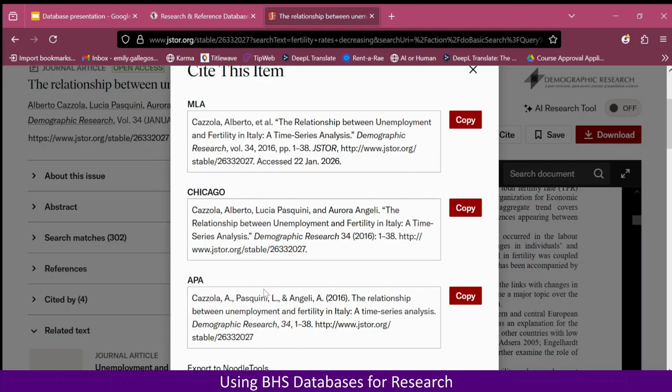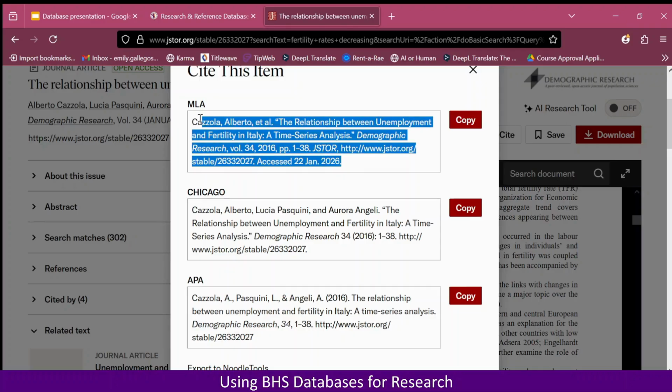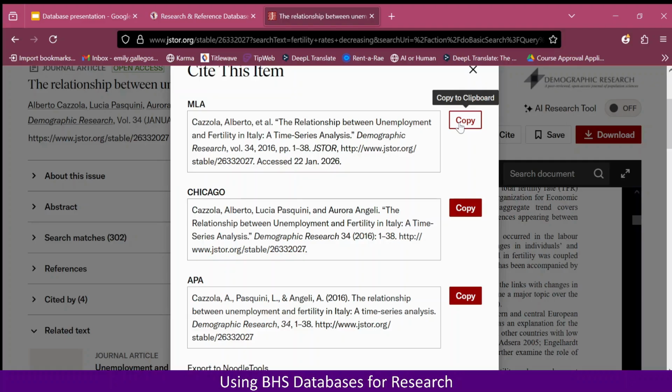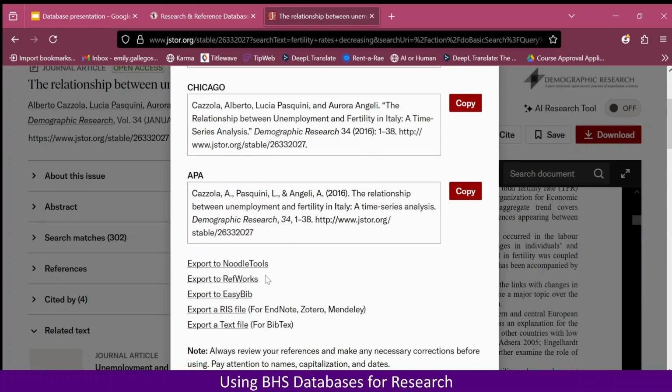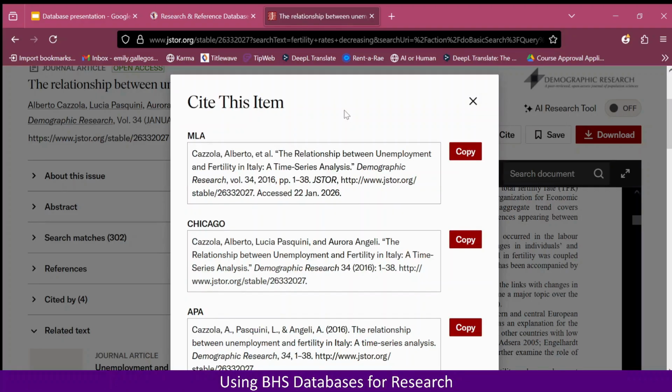so it is always a good idea to check them against citation guidelines from organizations like OWL. Now, if I am using MLA for this class, I can simply click the button on the side here that says copy, and the citation will be instantly copied to my clipboard, where I can paste it into my Google Doc or anything like that. If you are currently logged into Noodle Tools on a separate tab, you can also click this button here, and your citation will be automatically exported to Noodle Tools. With that, let's begin our research process.